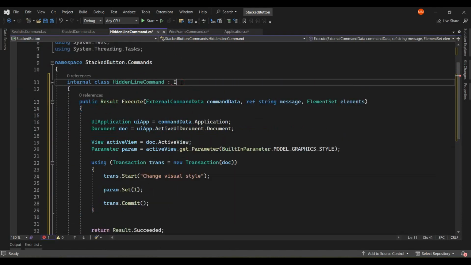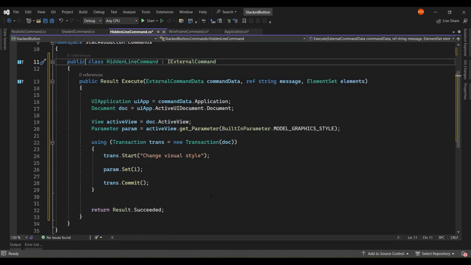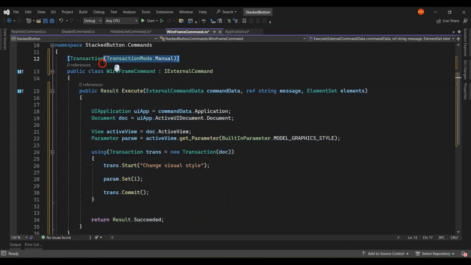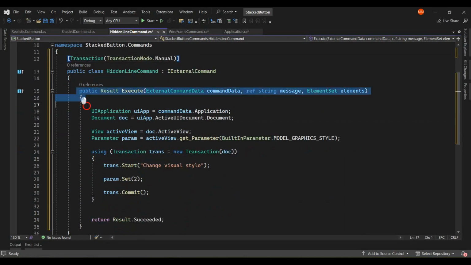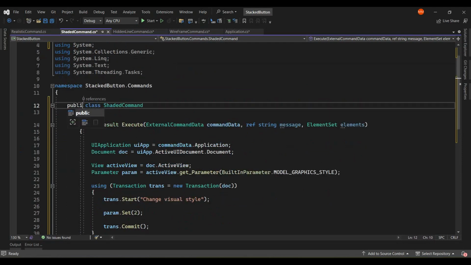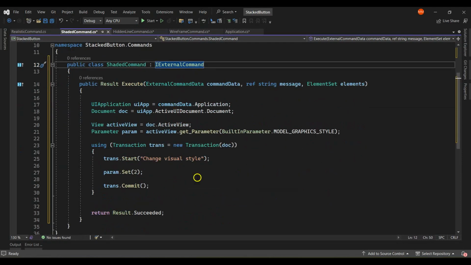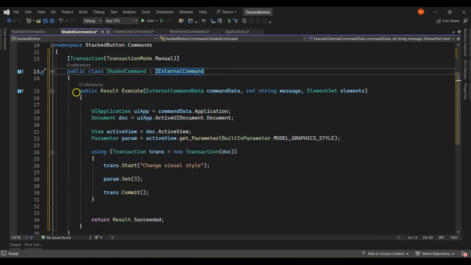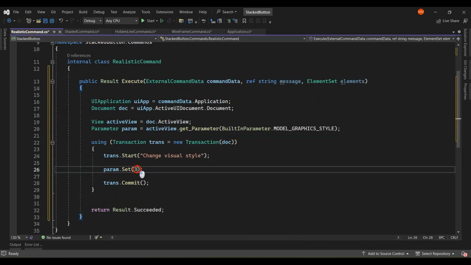I'll do the same in the hidden line command. I'll then set the visual style to hidden line by passing 2 as a parameter. I'll also do the same for the shaded command, passing 3 as a parameter. Lastly, I'll do the same for the realistic command, passing 6 as a parameter.